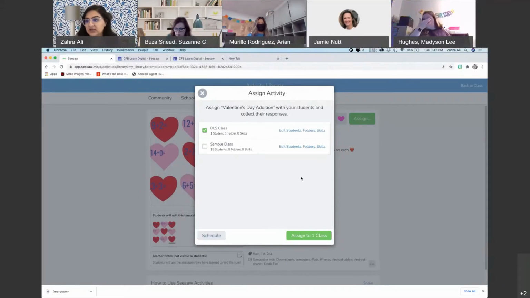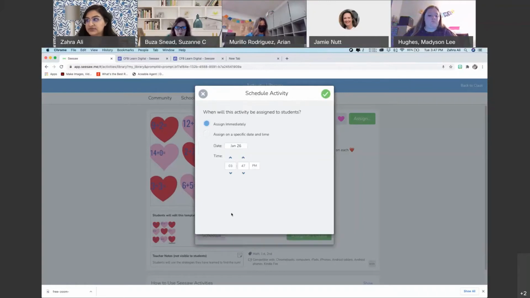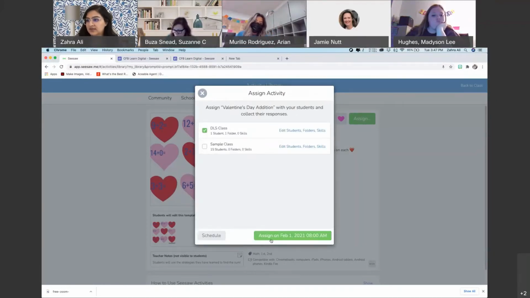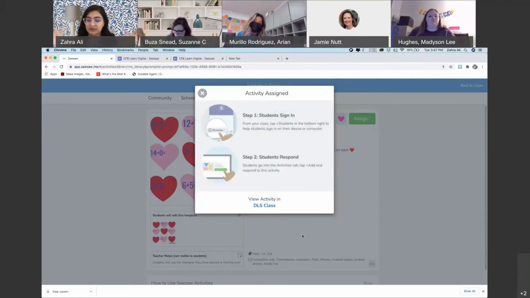So you have the option to assign it right away. When I click assign, it's going to go immediately to that one student, or I can schedule it for later. So you click this little schedule button. You can then decide on a specific date that you want to schedule it for. So I want to schedule it for February 1st at 8 a.m. You just change it to a.m. and hit check. Then it tells you, okay, you're going to assign it for February 1st at 8 a.m. You click that button, and then boom, it's done.